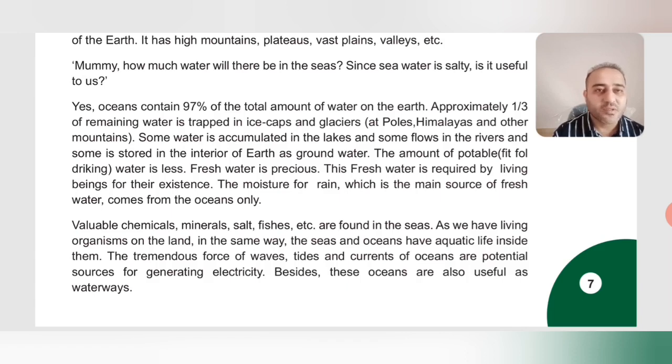And some flows in the river and some is stored in the interior of earth as groundwater. So as I have discussed in the previous paragraph, when there is a rainfall, most of the water gets flown away, right? It moves to the seas or the ocean, and some of the water gets drained in the interior of the earth, that is in the form of groundwater.